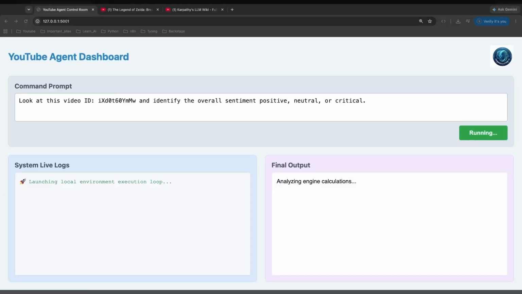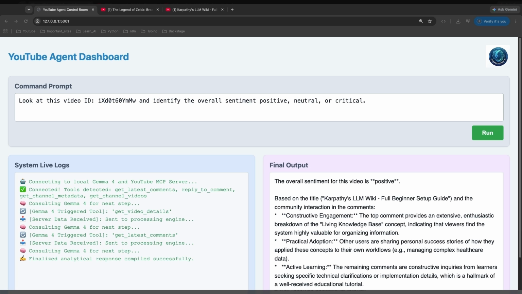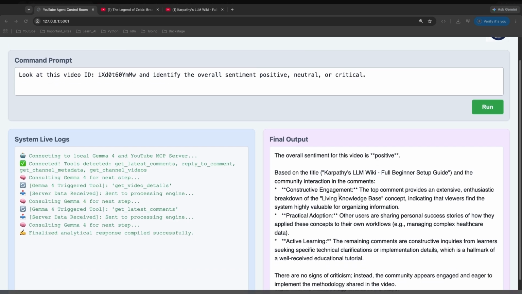If you have a popular video on your channel, you can easily use this tool to run a sentiment analysis. For videos with hundreds of comments, you can even extend the tool's functionality, setting it up to run on a regular schedule and automatically email you the analysis reports.